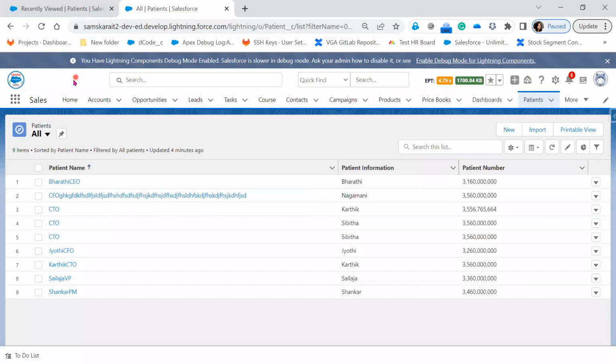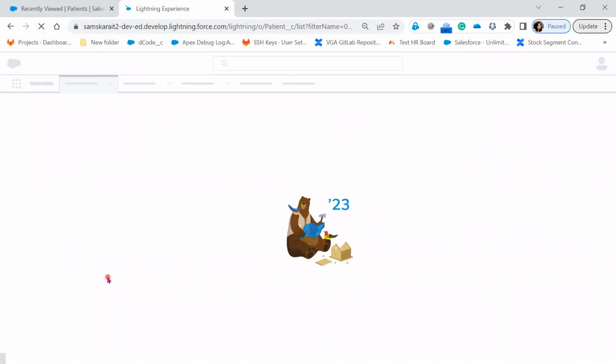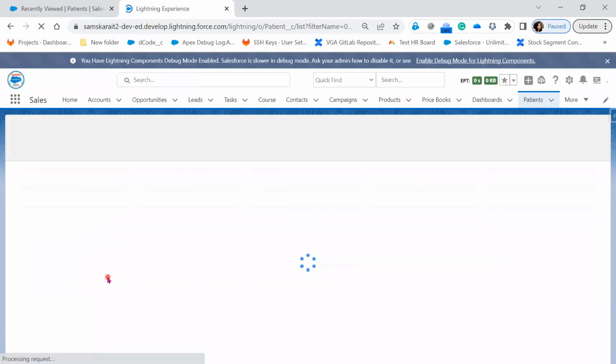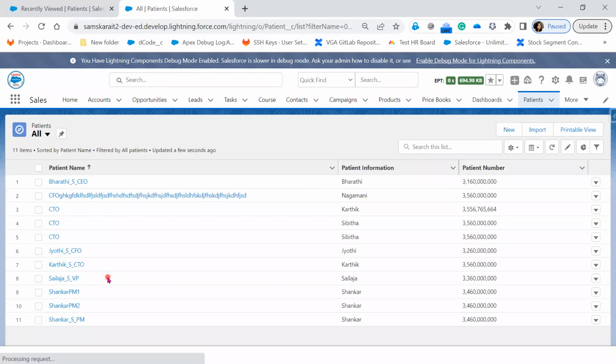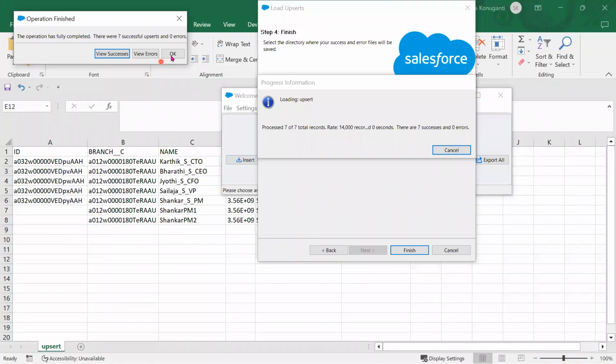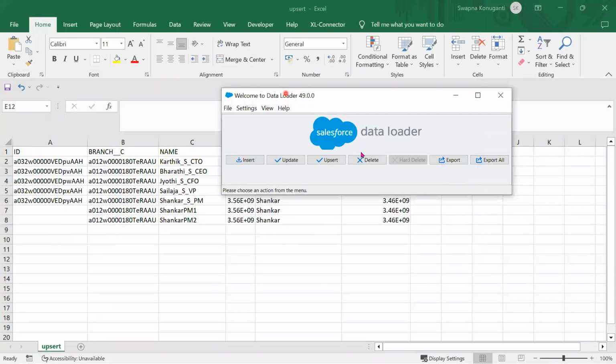Now, if I go here, right now I can see 9 records are there. I have inserted 2 records, and the rest of the records are updated. All of them updated, as well as 2 records are created here, PM1, PM2. Click on OK. Now, that is all about the upsert.